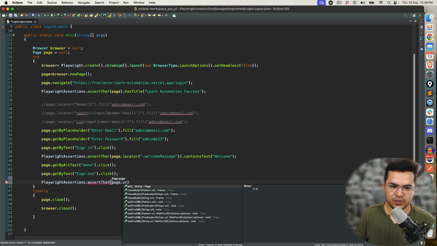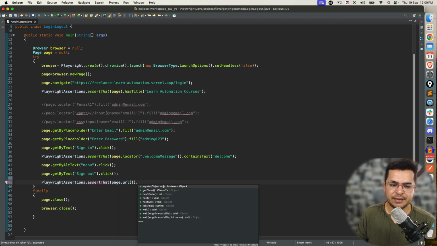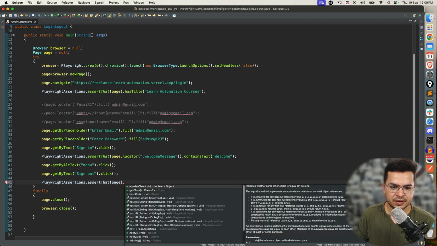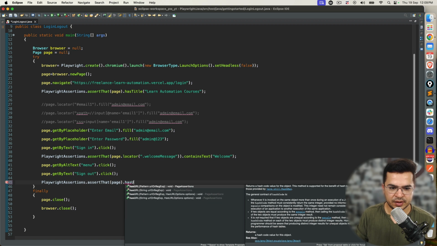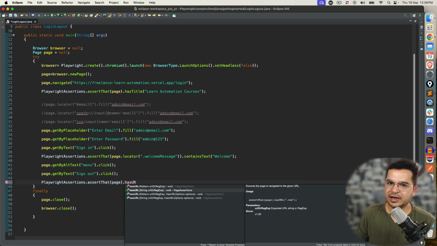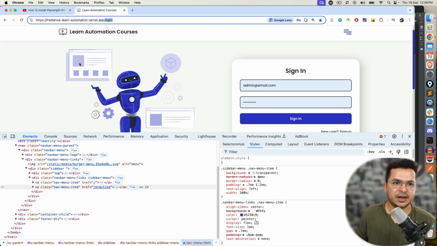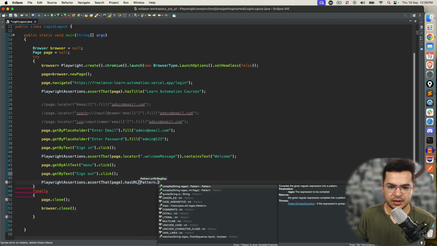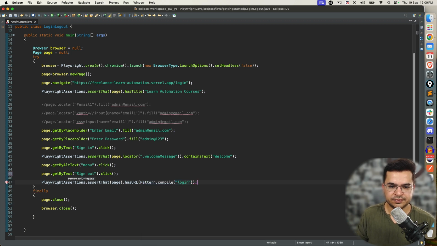page URL. Page dot URL will capture the URL. Or you can just say has URL. Now if you want to give the exact URL, you can provide the exact URL like this. But in real time, what you do is you find a pattern. So it's a pattern dot compile login. That makes sure the page has a URL, and URL should contain login. That's all.